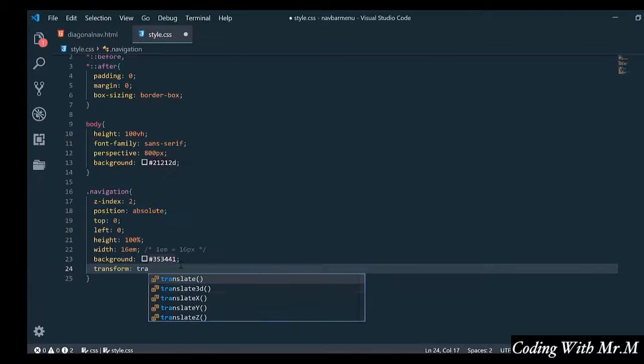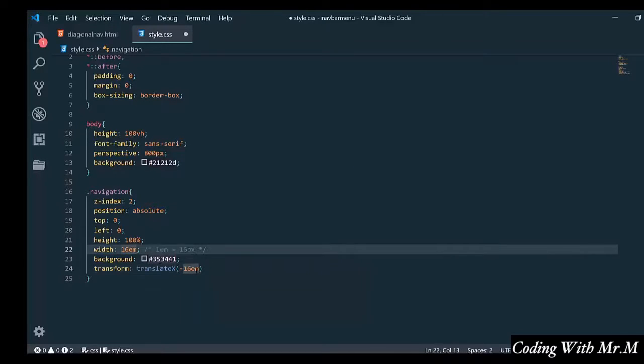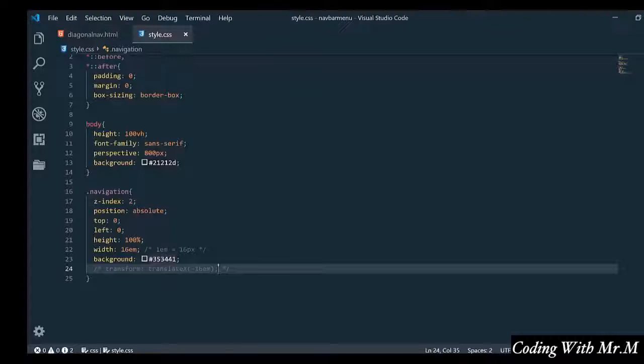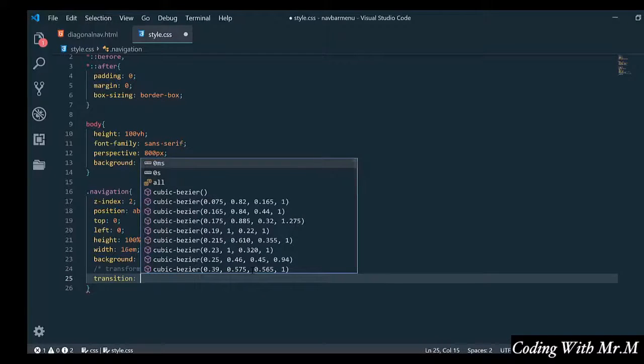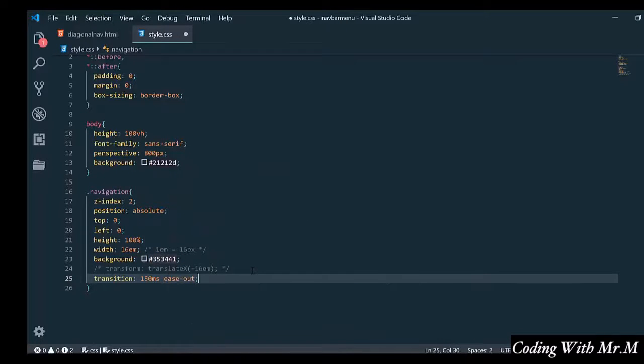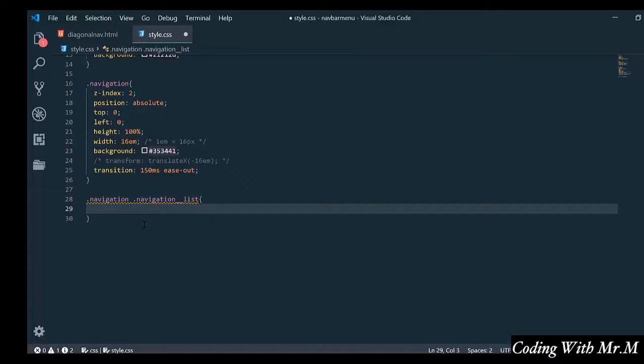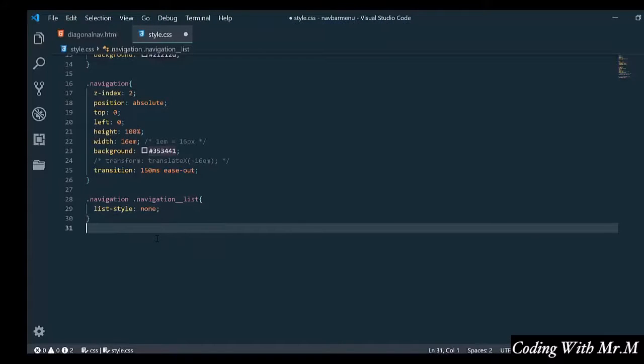So now what we're going to do is we're going to translate x minus 100 EM, and it'll disappear. But we want that as part of our animation, not right now. Part of the effect. So transition will be 150 milliseconds, ease out. And so yeah, we're styling our navigation, our lists. And our list style is none, so I get rid of the dots, the bullet points on the sides.